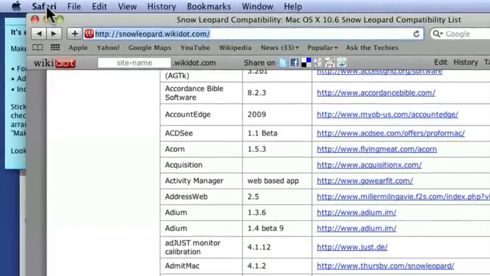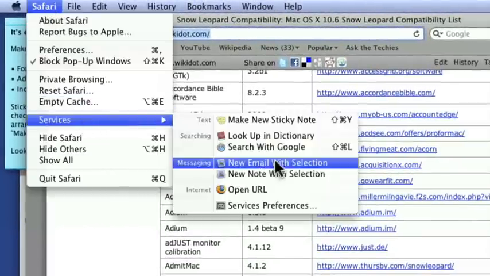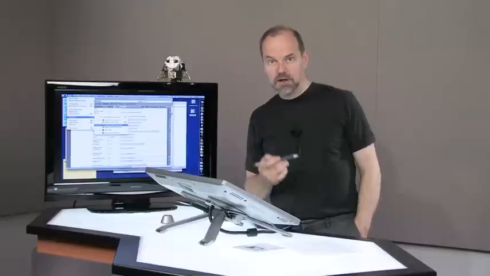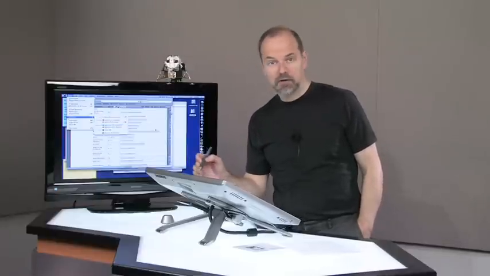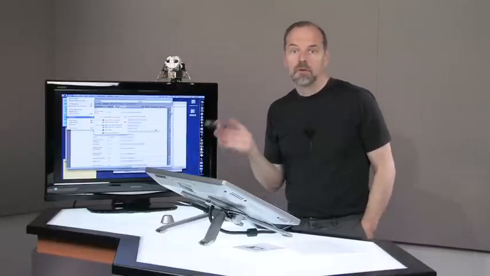So you can, again, have it highlighted, go to services, and you can say, new email with selection, and it'll open your email application and send whatever you highlighted, whether it's three paragraphs or whether it's just a web address. That's a way that you can do that.